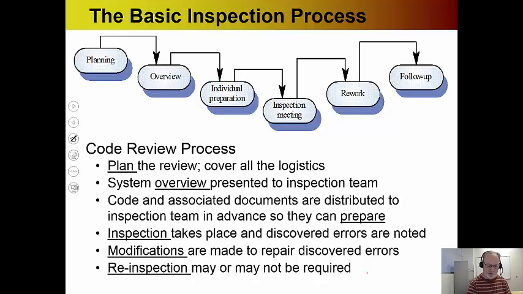So overview, first is plan the review, cover all the logistics. If it's a formal process, you've got to, like I said, get the meeting room, display the groupware, yada, yada, yada. If it's an informal one, planning may be as simple as calling over the desk of your bullpen and saying, hey, Susie, can you come over here and look at my code for 10 minutes? Well, okay, that's not a lot of planning, but it's planning.